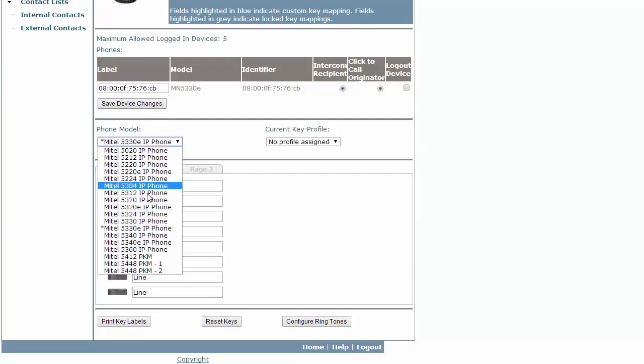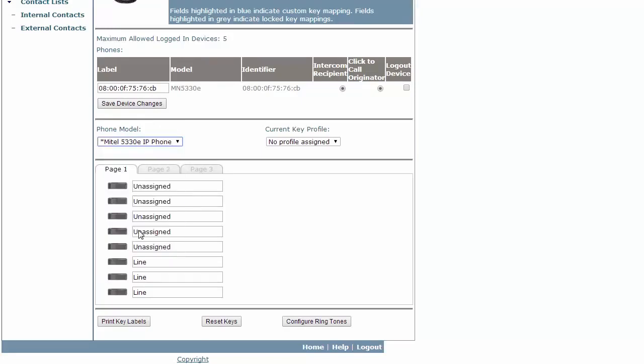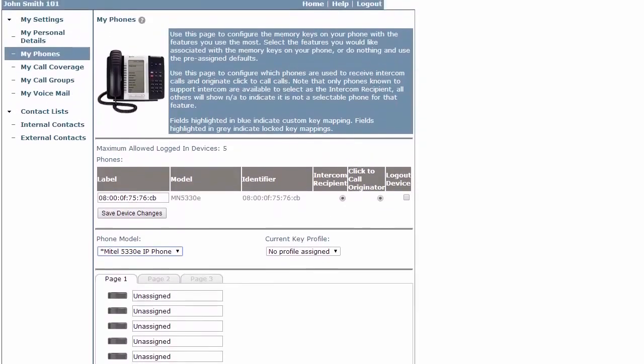Firstly, choose your phone model from the drop-down list. In this example, we'll select the 5330E. Note the asterisk indicates you are logged into that phone type. We recommend being logged into your handset before starting to program keys. Notice that the buttons which then appear are an exact replica of your phone's programmable keys.